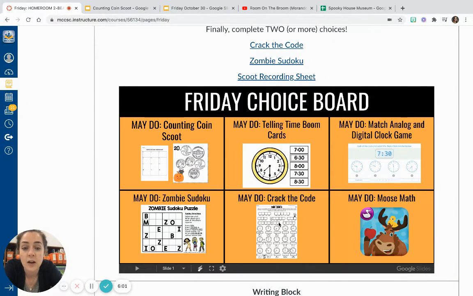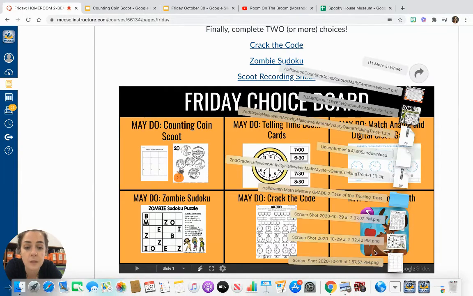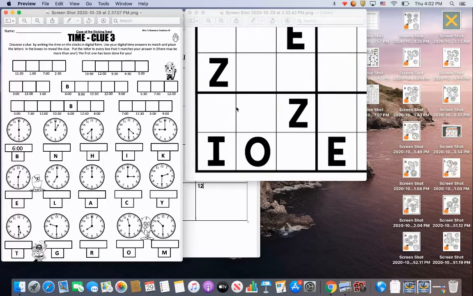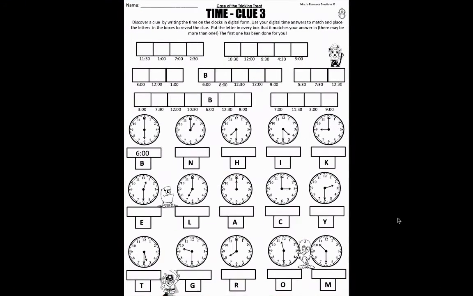Then this is a crack the code. I'll open that up. So we have been talking about time. So the first thing that you're going to do is go down here. And I see different clocks. So this says 6 p.m. So anything whose answer is 6 goes for a B. So you would write a B in it.